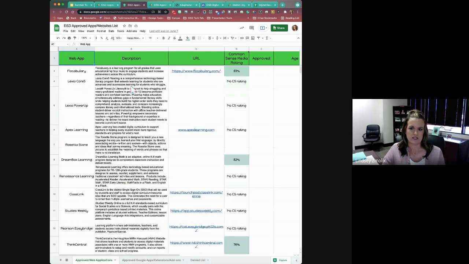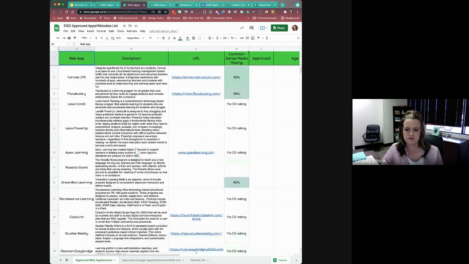It'll also give you a quick description of the program or resource, the URL that you can access the program if you've never used it before. And then we'll add in some different ratings that you'll see here. These are the Common Sense Media ratings, and we'll have a link I will share with you to go and review those before you even submit an app for approval. So you'll want to check this list first before you submit something to be approved. If it's already on here, then you're free to use it.